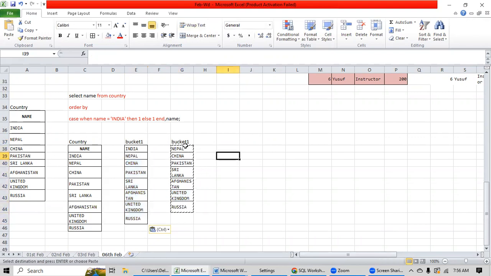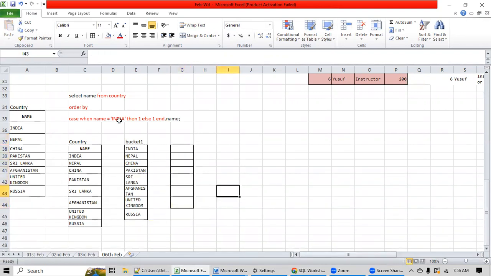Yes. Is this clear? Yeah, this is else 1. It means the same bucket. Fine. Now then what we have told, end. So here end, here we have only one bucket, so it doesn't make any sense to sort this bucket.